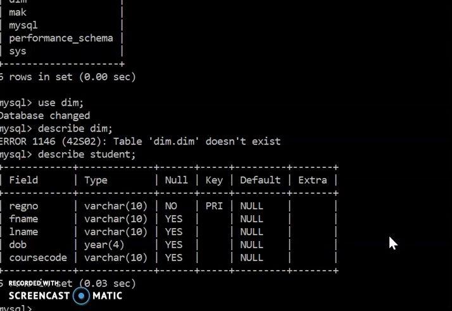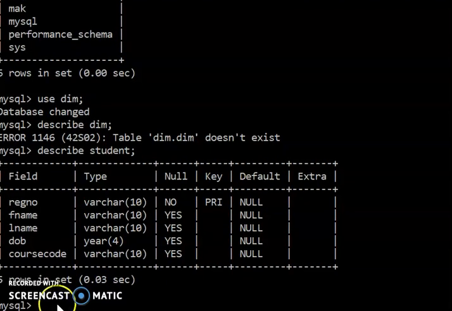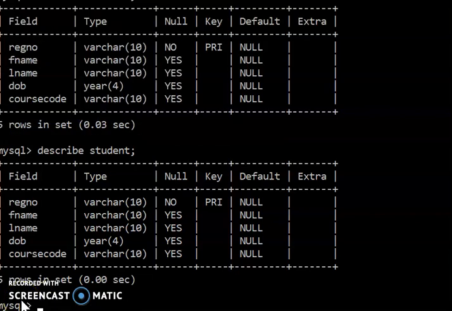After selecting our database dim, we need to know the table that is in the database. In this case, we had created a table called student. So we need to describe student. So these are the different columns that we created yesterday, or in video 3.